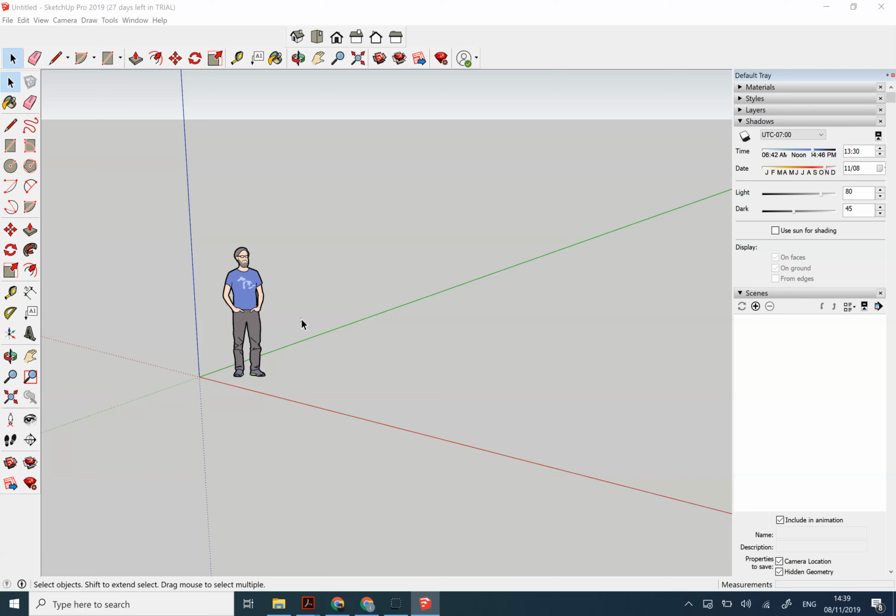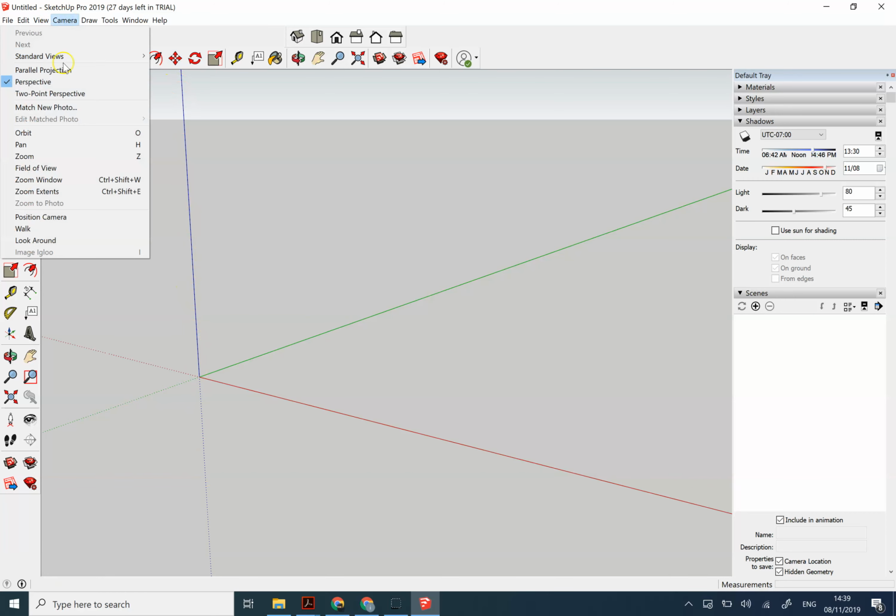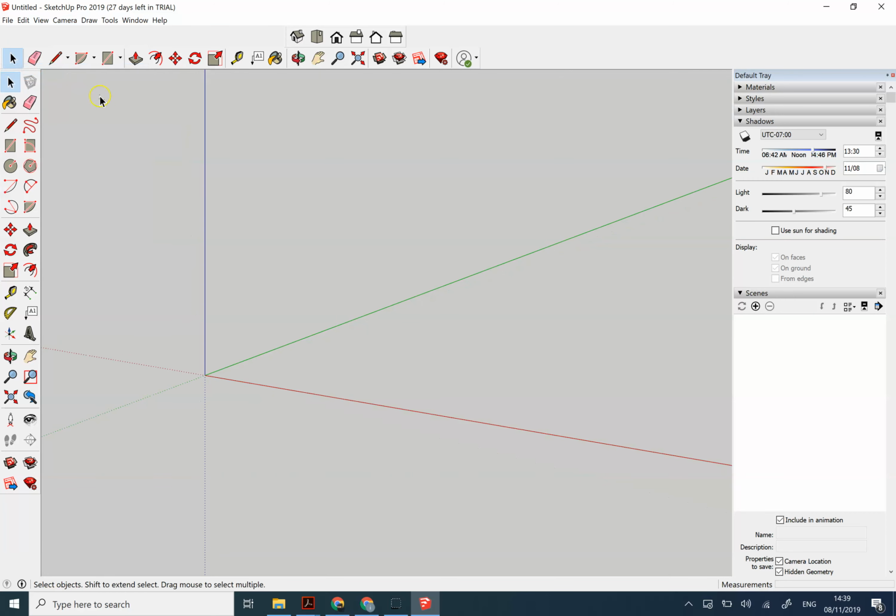Okay, and once I open it up, I generally get rid of this person because I find them distracting. So just select and delete on your keyboard. And then straight away I change the camera to be parallel projection. This is perspectival. I can tell because the blue line is skewed. So you go to camera and change it to parallel projection. The blue becomes straight.